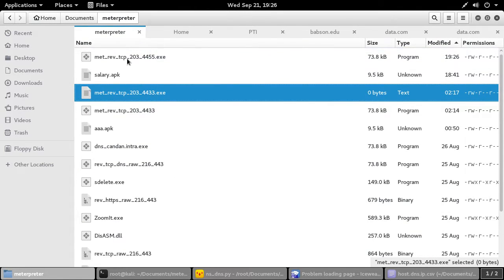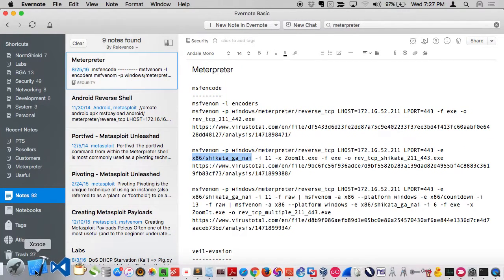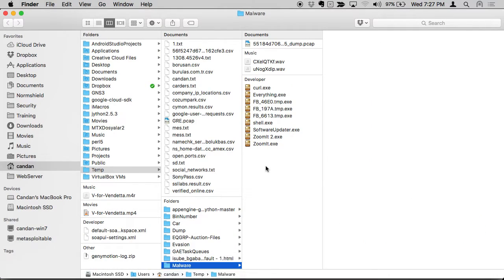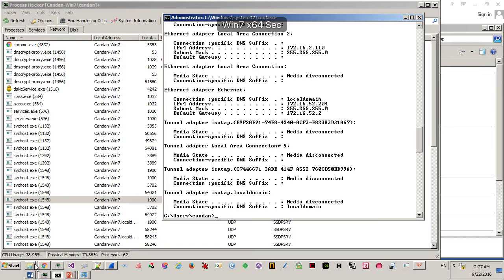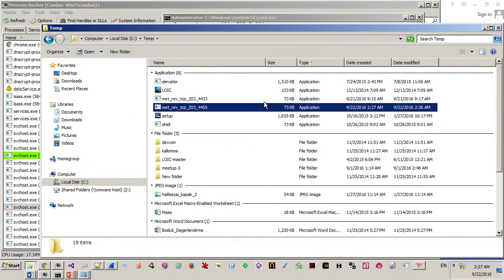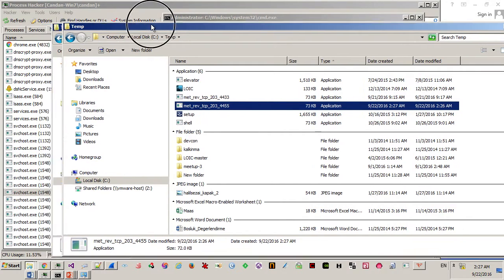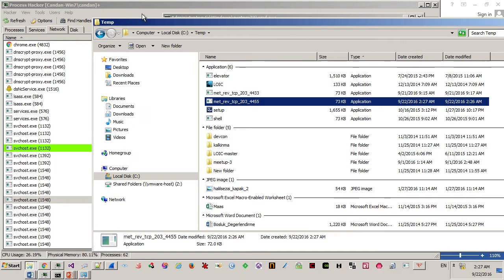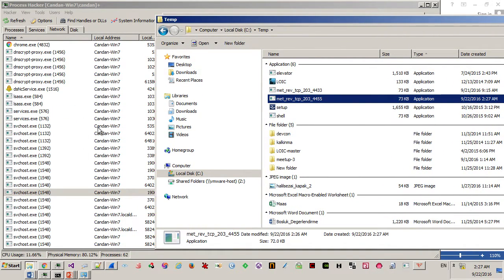It is under my Meterpreter folder. So the latest one is this one. Let's copy this and put it on my host machine so I can copy it to my Windows box. Okay, this one is the new one. So I have Process Hacker open behind the scenes, so I can see which executables have connections. Actually, I can see the Meterpreter is trying to connect.